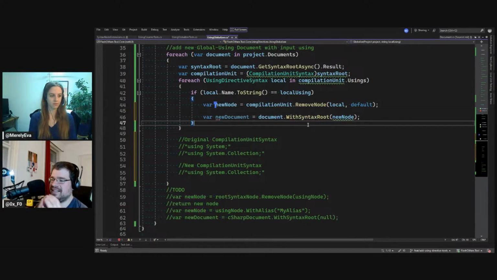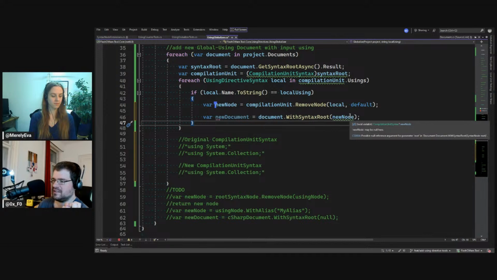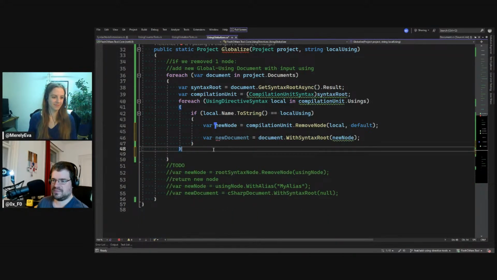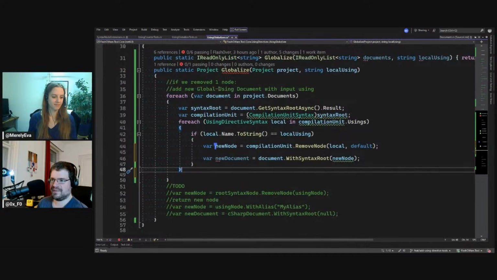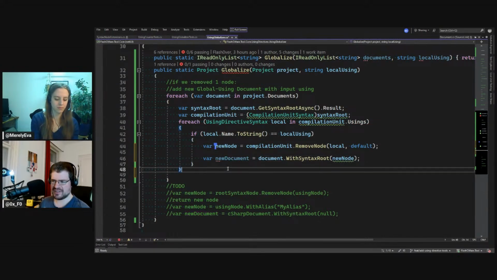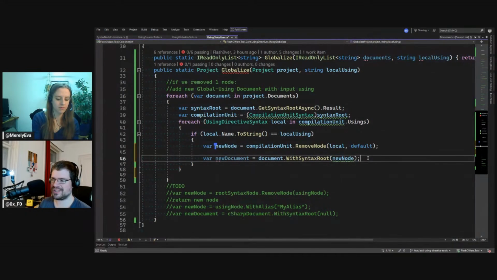Okay, let's care about nullable warnings later. And now we need to replace this document in this project. This is not a new document. But we are in a foreach node because we could potentially remove more than one node. Well, let's leave it as is. I think there is a bug for now, but we will fix this later on when we have more tests.